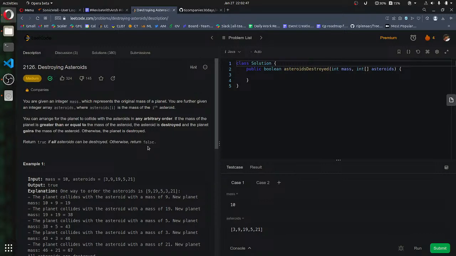So we have been given an integer mass which represents the original mass of the planet. You are further given integer array asteroids, where asteroids[i] is the mass of the ith asteroid. We can rearrange the asteroids to collide with the planet in any arbitrary order. If the mass of the planet is greater than or equal to the mass of the asteroid, the asteroid gets destroyed and the planet gains mass. Otherwise the planet is destroyed. Doesn't it seem to be a very simple question?